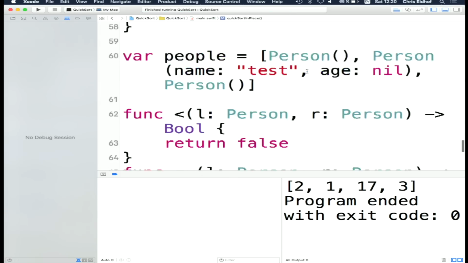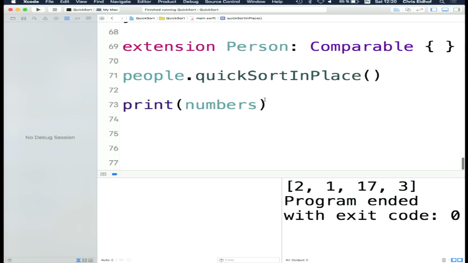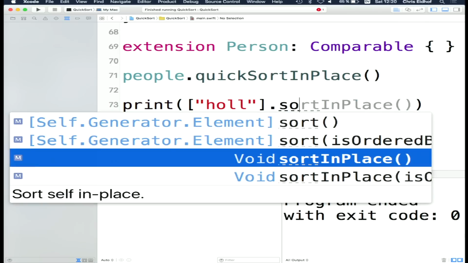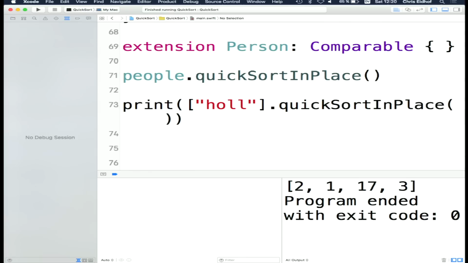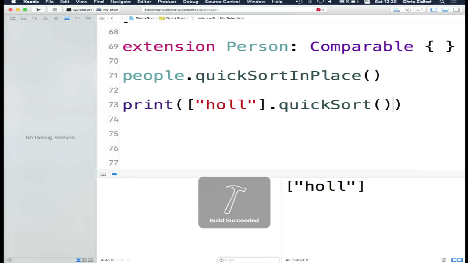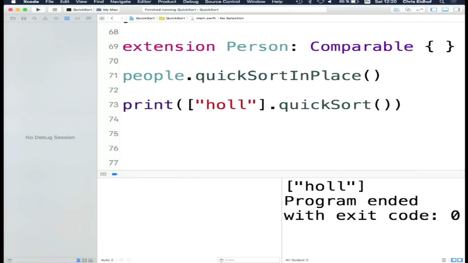We have our sorted numbers still. We can still sort strings. Quick sort, and we can sort people. So this is a very good thing to know, I think. I hope they will improve this in the future, maybe.